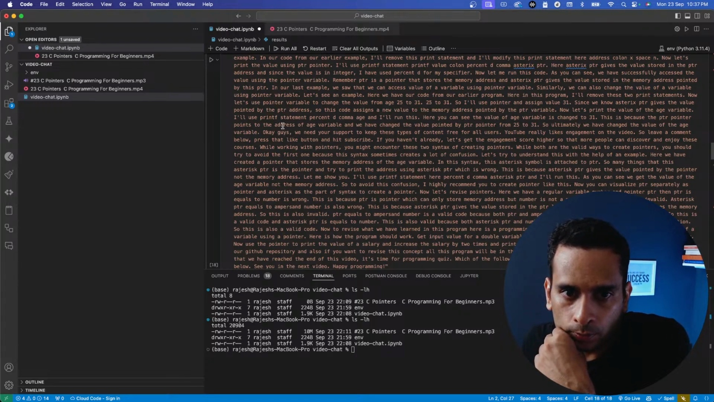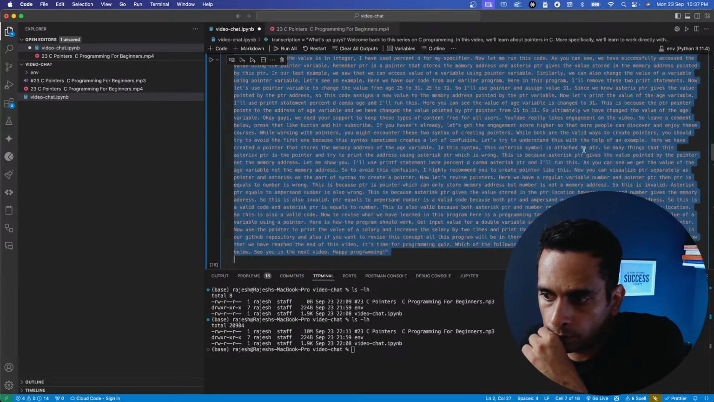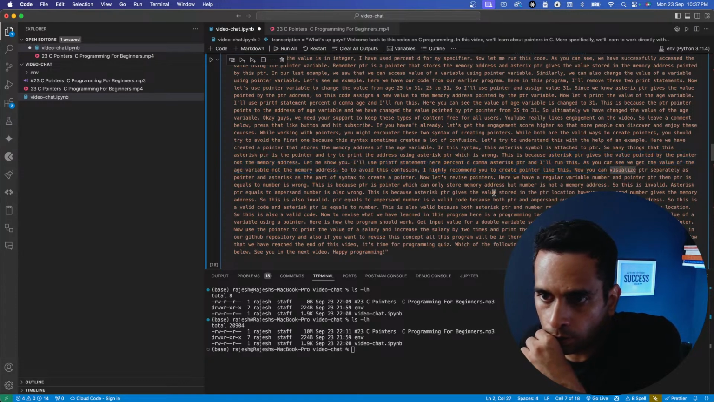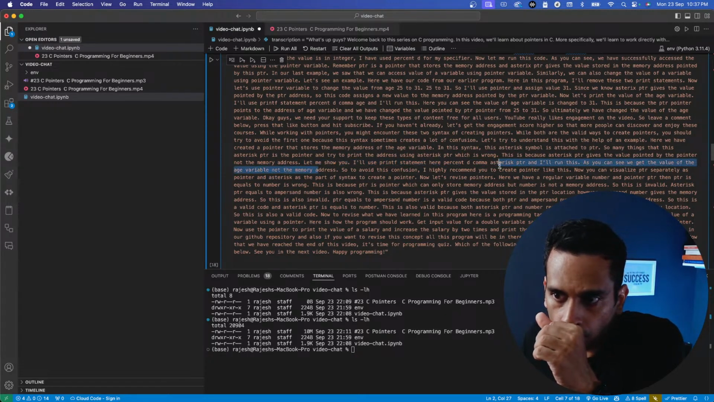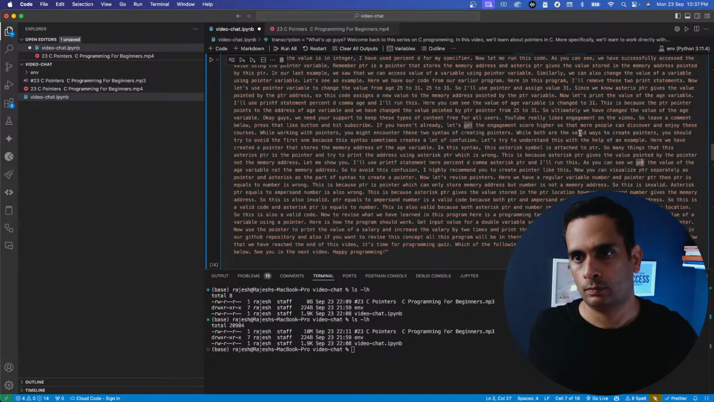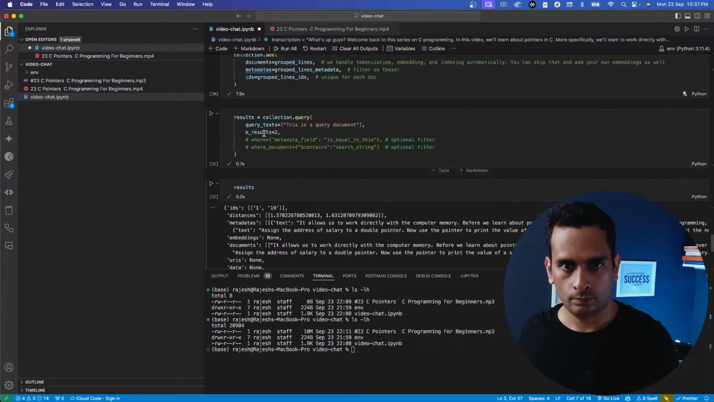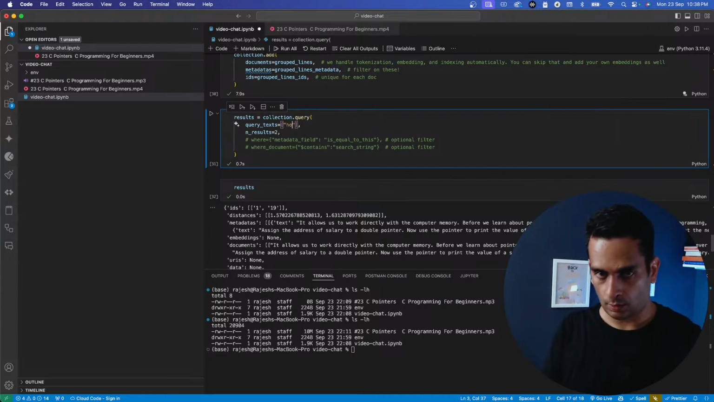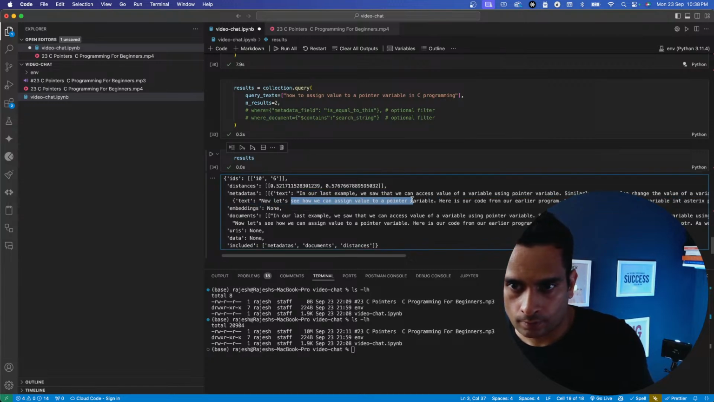The pointer points to the address of the age variable. Let's get the engagement score higher. As you can see, blah blah blah. See something, age variable. Yeah. Assigning value to pointer. Let's see. How to assign value to a pointer? Let's see what we get. Variable using pointer. Similarly, we can.